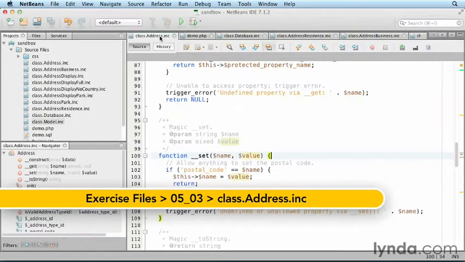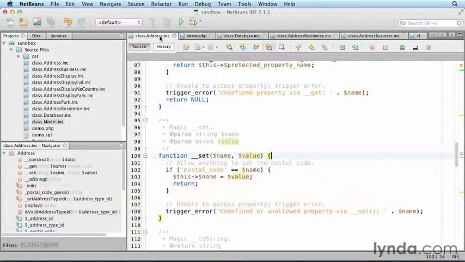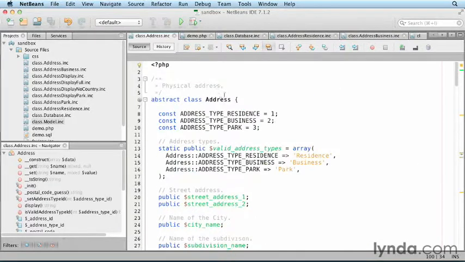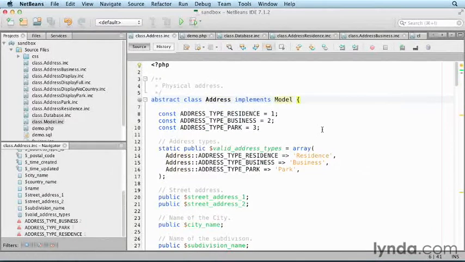You want to make the address class implement the new model interface, so after the name of the class, add the following. Implements model. If you were to save and refresh the demo, you would get a fatal error as the address class does not declare the abstract methods from the model interface.